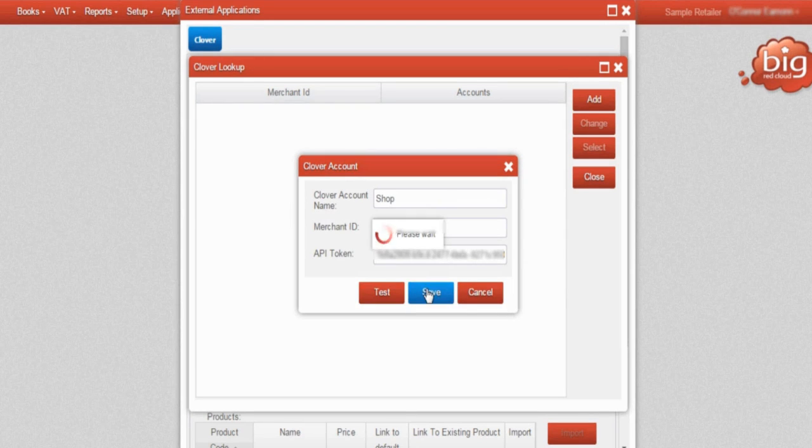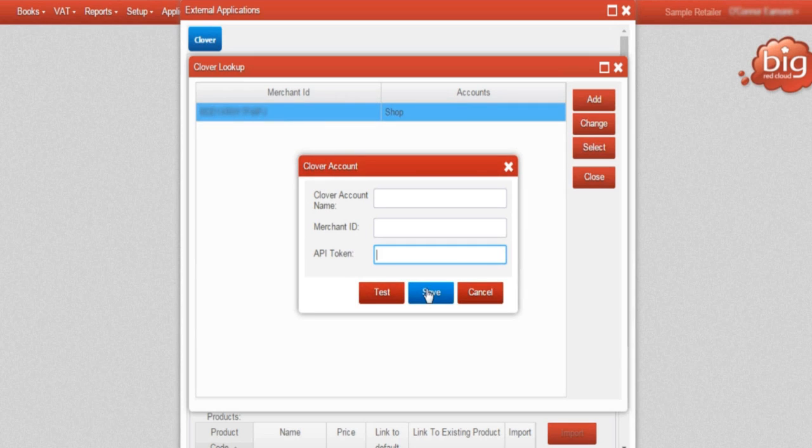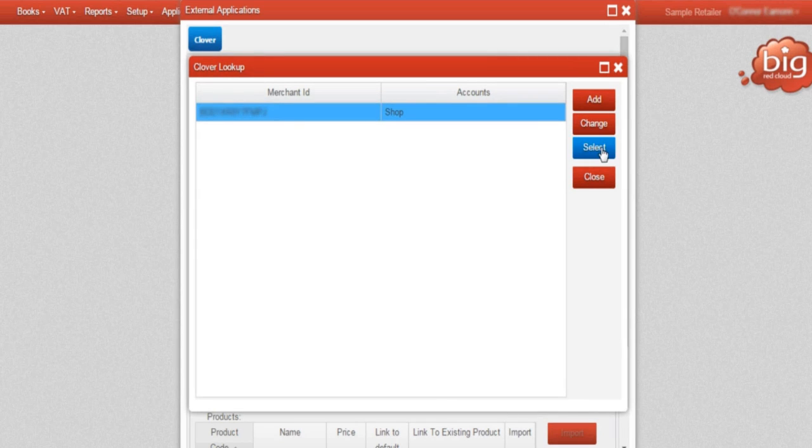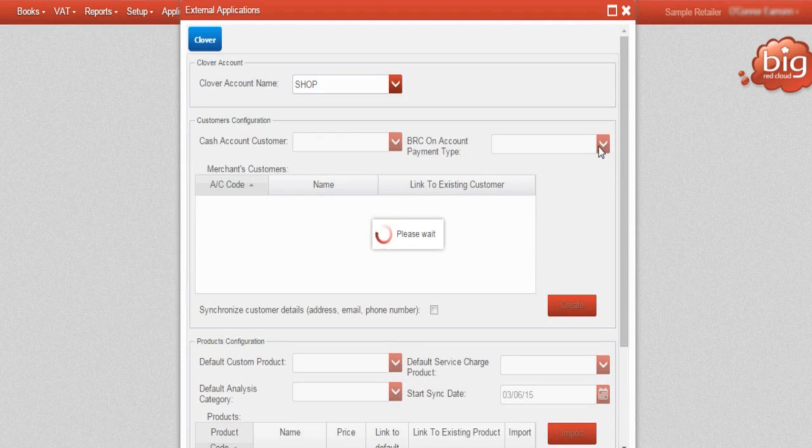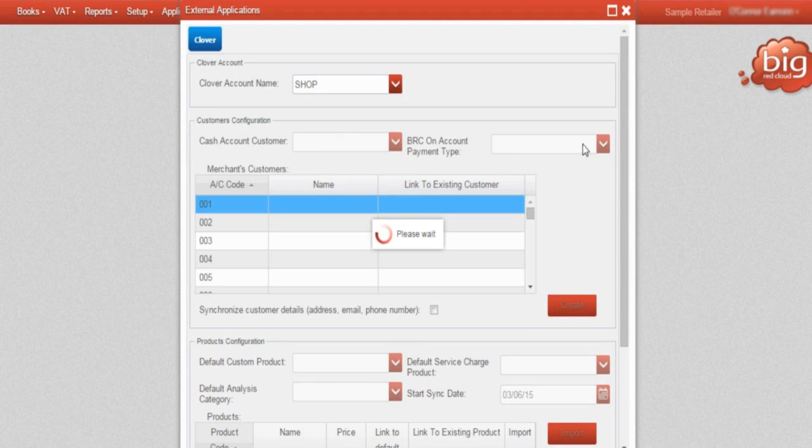Once you've finished adding the first account and you have more than one location, you can add more Clover accounts if needs be. Cancel out the New Account Setup screen and highlight the account you wish to link, and press Select. Setup requires some additional information.